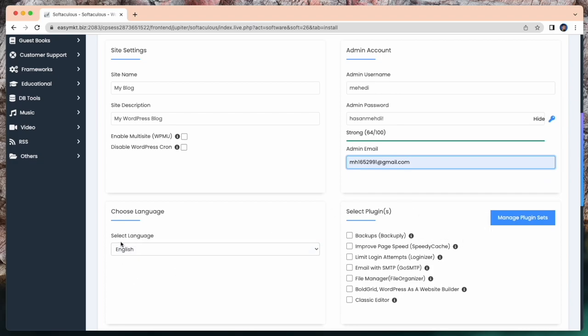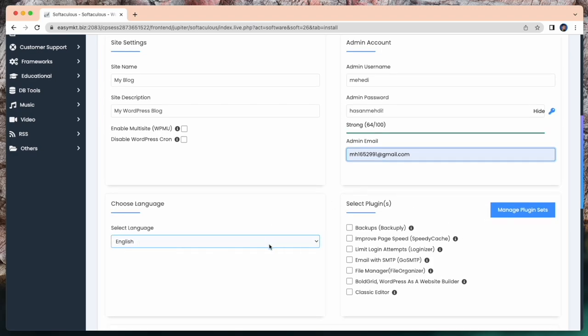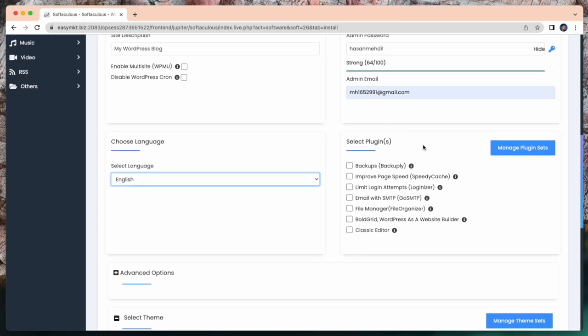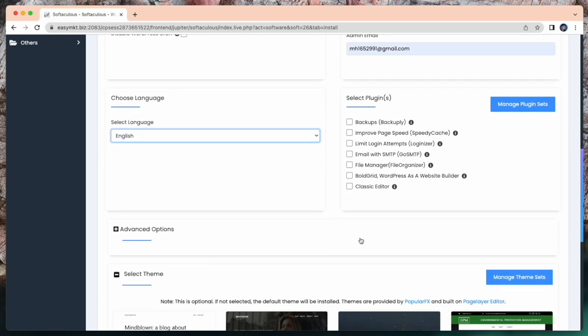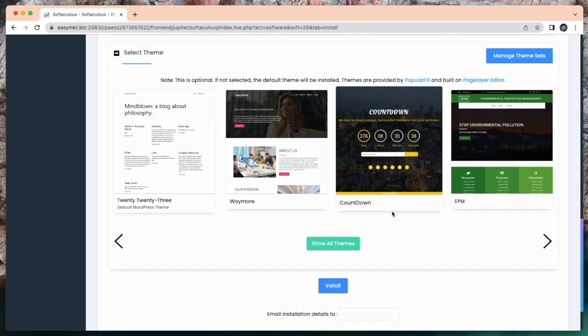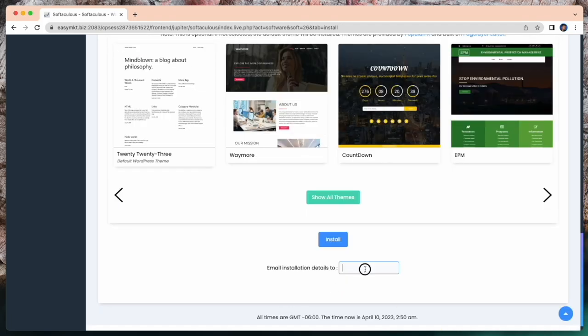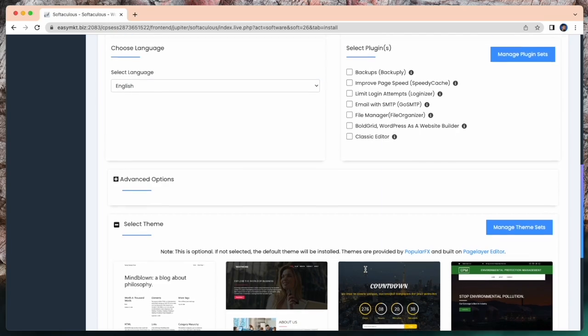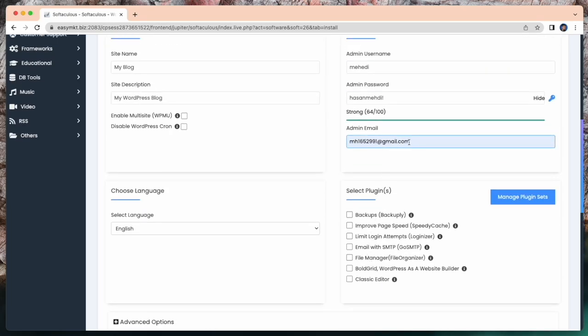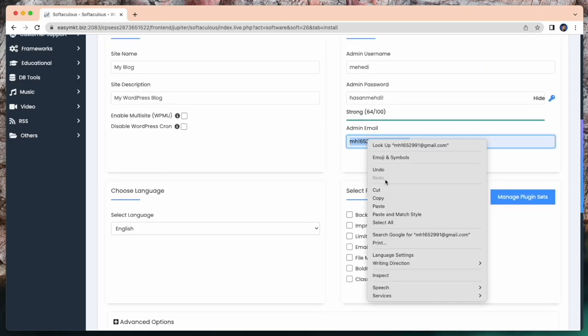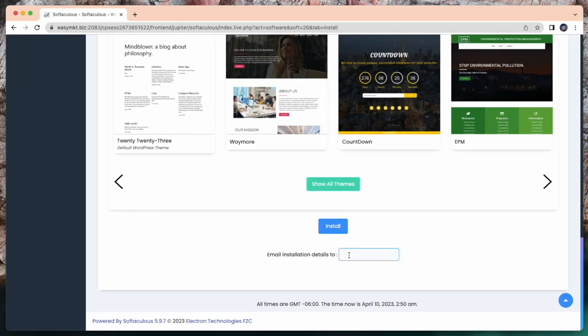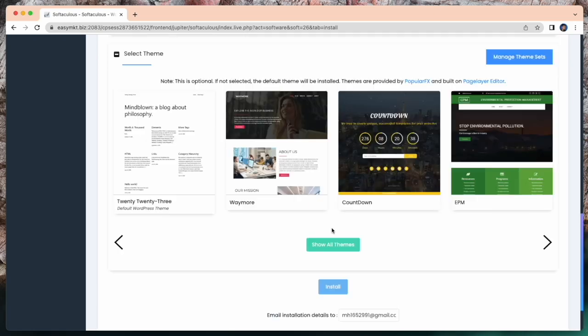here you can select your language, or you can select plugins. If you want to add plugins, you can select from here. Here are some advanced options. Here you can select a theme, and for install just set your email. Just copy and paste my email. And simply click on install to install WordPress.